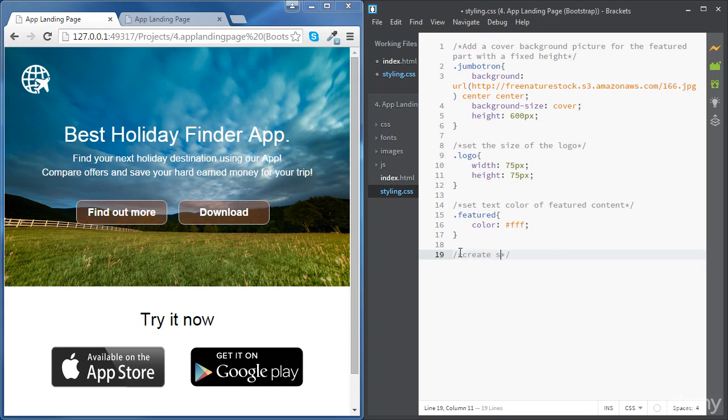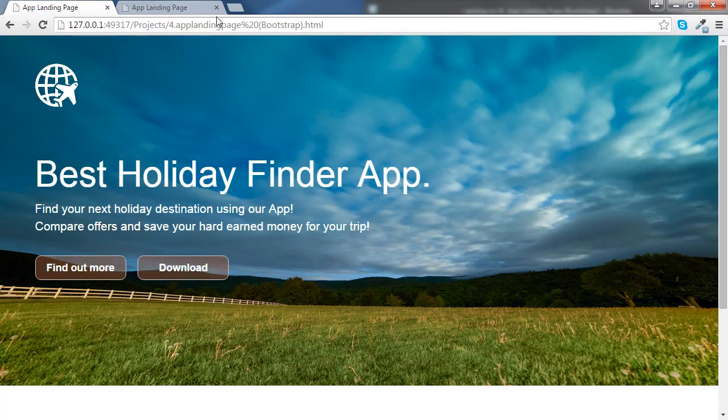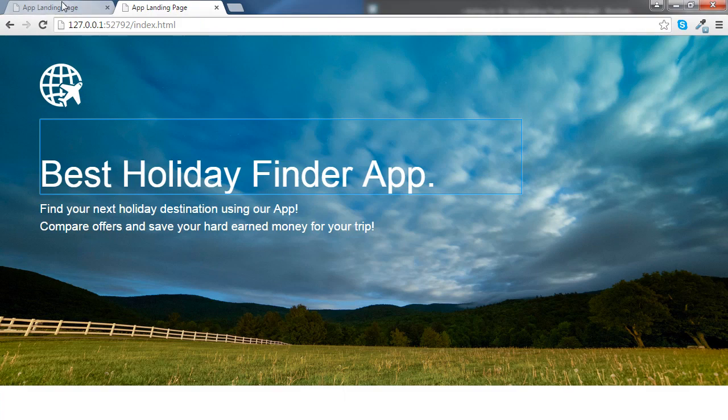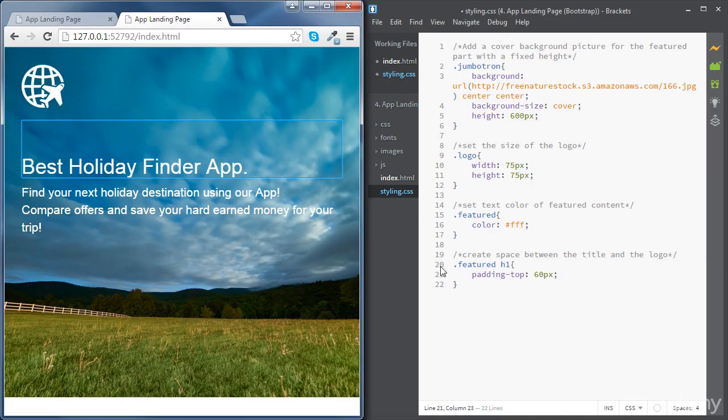so let's create space between the title and the logo. We're going to access the heading using H1 following the class featured, and I'm going to go for the padding top and set that to 60 pixels. And now we can see the space between the heading and the logo.